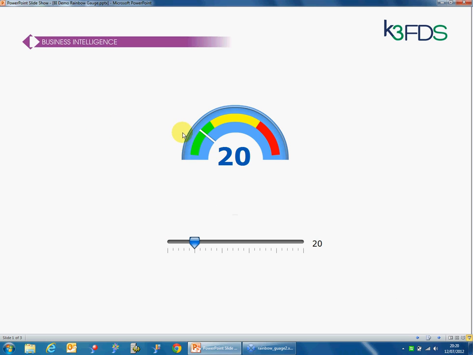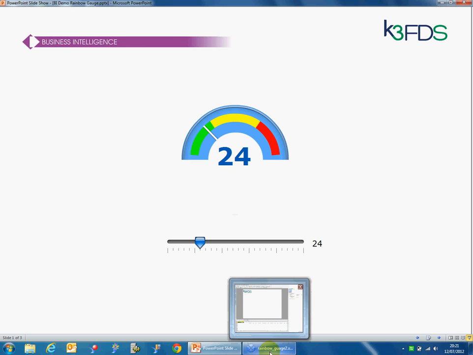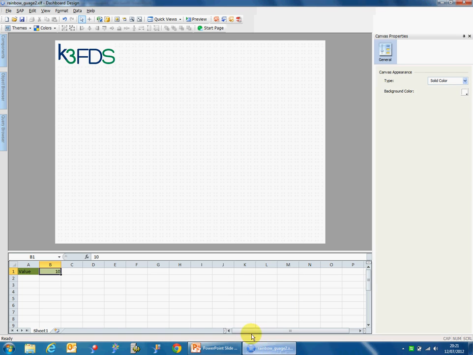So here you can see we've got this nice semicircular shape with the rainbow of alert colours, and it gives this nice, simple, easy to read, contemporary looking gauge. Okay, so that's what we're going to be building. Let's jump into Xcelsius and let's build one.